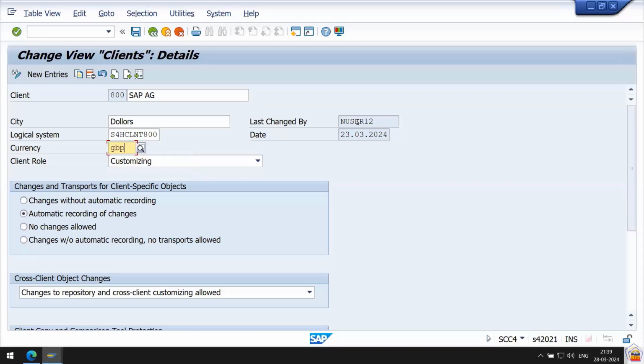Whosoever has changed the client currency, that user ID and date the system is going to publish here. We can see here whosoever has changed this currency, his user ID is user 12, and on which date this has been changed. This has been changed on this date, 23rd of March. If we change it today, then our user ID will be shown with the current date.